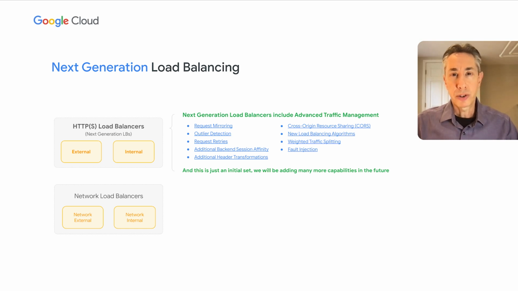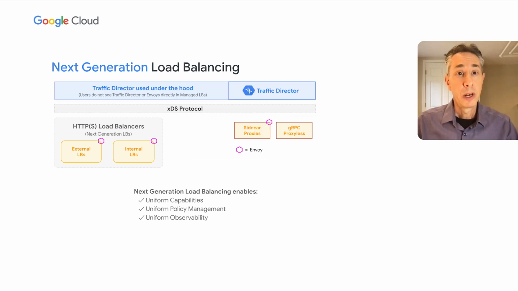Now, this advanced traffic control capability of our load balancer actually extends beyond just load balancer capabilities. For those who, again, may be familiar with using something like an Envoy sidecar, this example may be familiar to you.